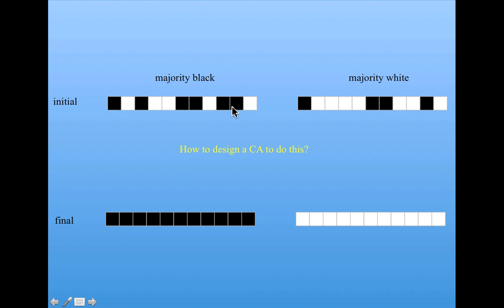But recall that a cellular automata doesn't have any centralized control. It doesn't have any random access memory. All it has are the individual cells which are connected to their neighbors. So it's not immediately clear how to design a cellular automaton to perform this task.